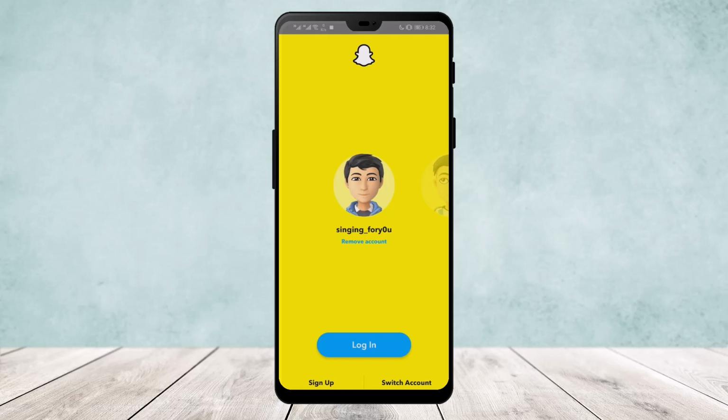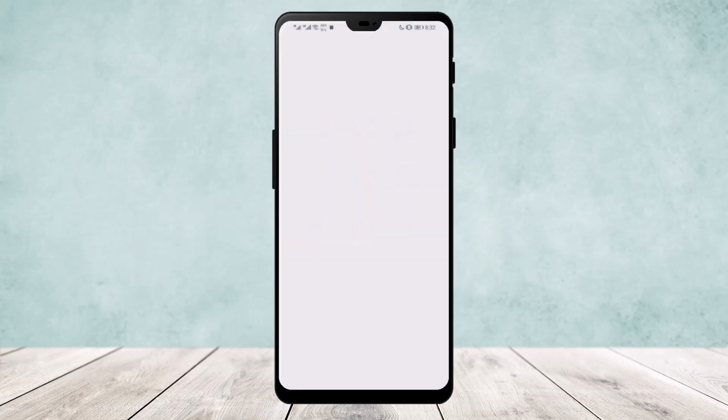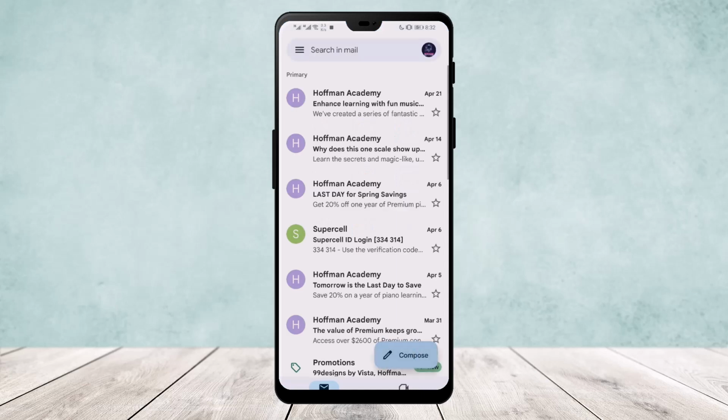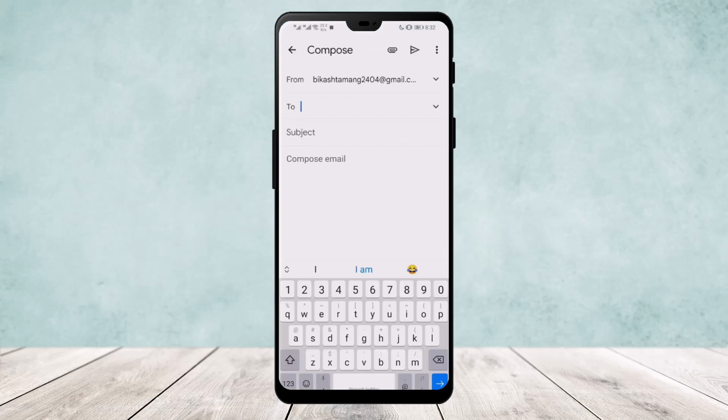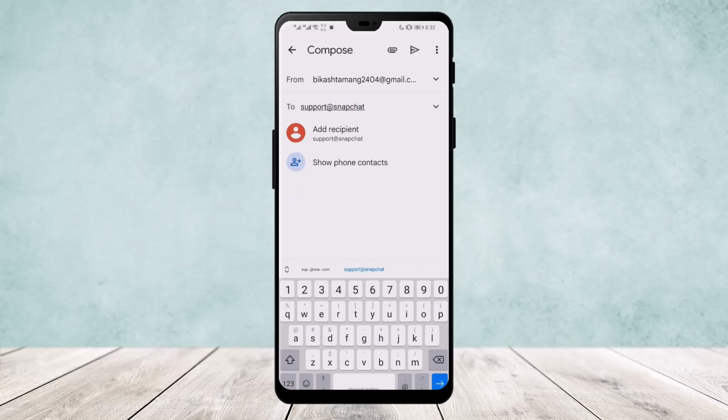If you can't do that, then the second thing you can do is email Snapchat directly. Now, to email Snapchat, open your Gmail on your device and compose an email and send it to support@snapchat.com. Now, if you do this, write a subject and compose an email and send it, then you might be able to log into your ID.